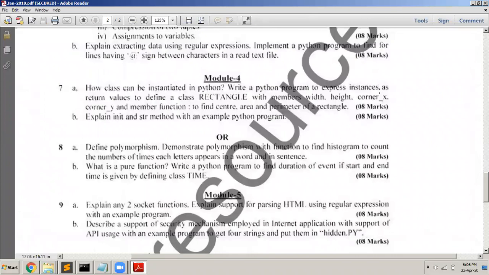Write a Python program to express instance as a return value. Now this question is important. It continues. The first part I think is only for 1 mark. The remaining 7 marks are for this program here. The program is quite simple. Anytime any program is given to you, please read the question several times to understand what is asked, and then write a program for that.